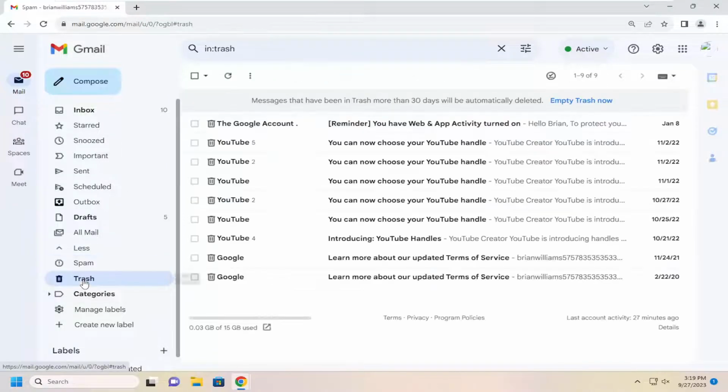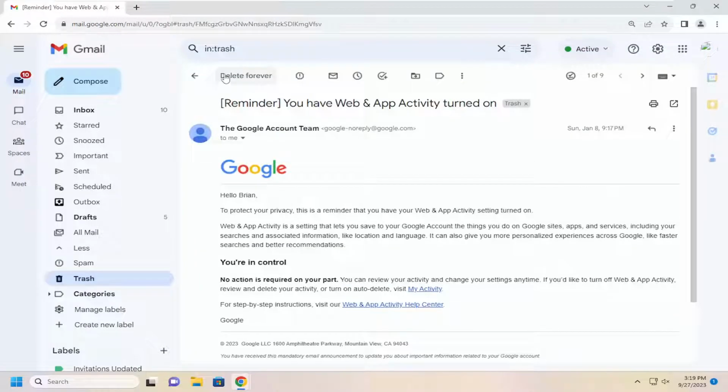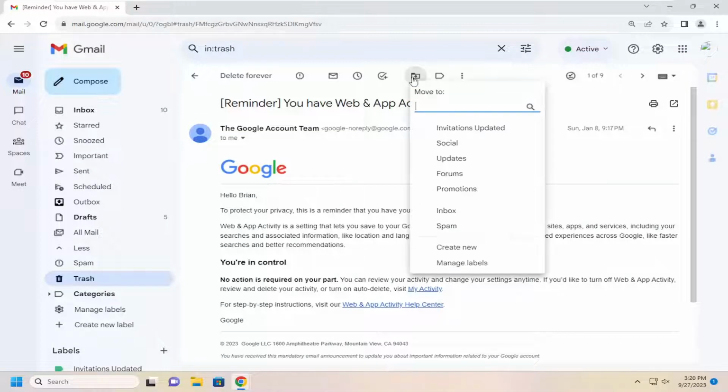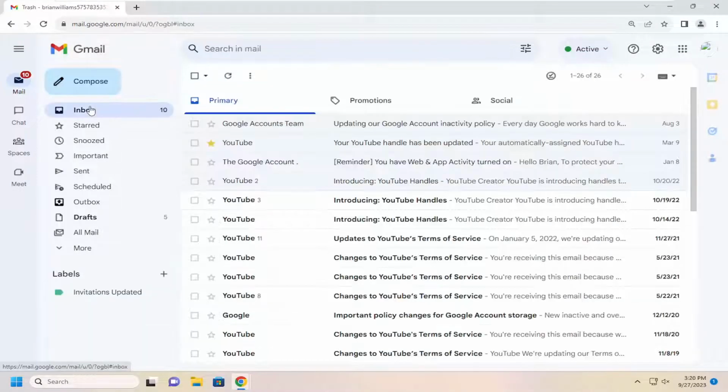And then if you want, underneath trash, any items in here, you can just go ahead and select the little move to button up here at the top, and you can select inbox, and that's all you have to do. So pretty straightforward process, guys.